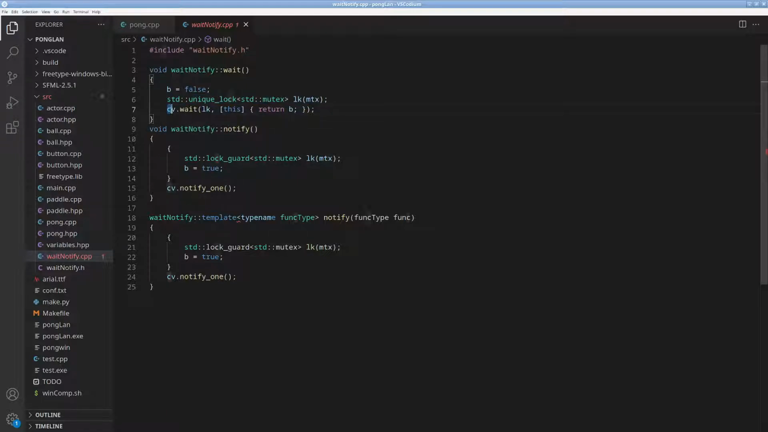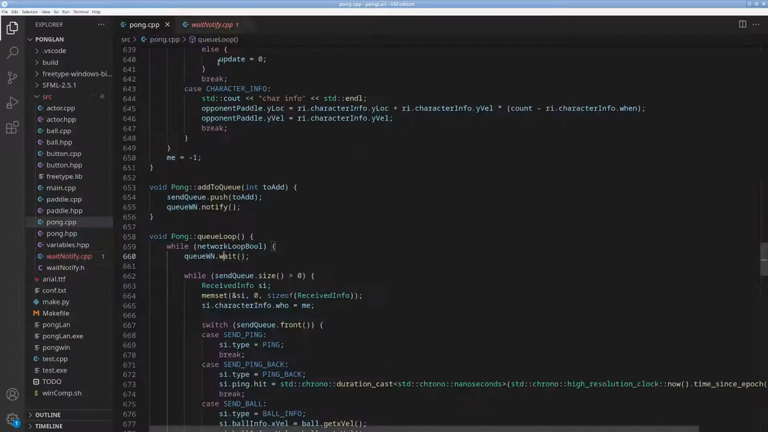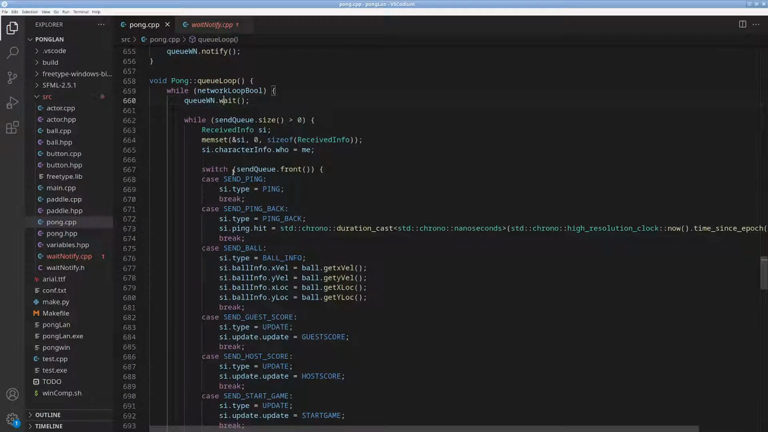And then we're going to use a condition variable to wait. It will return B. So if this returns true, then it unblocks. If it doesn't, then it keeps waiting. So this here is a lambda function, passing it the class, so it has reference to B. And then depending on what you switch on, the front, send queue front.